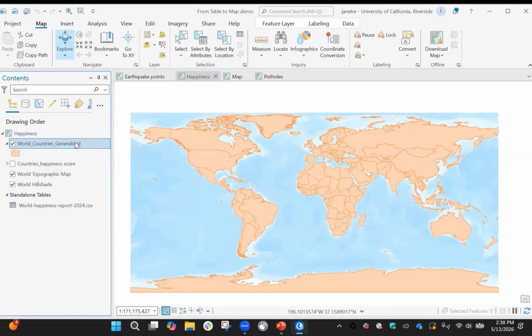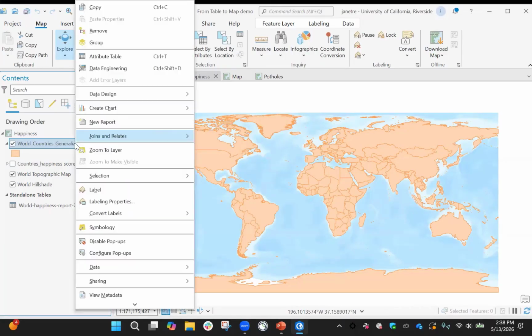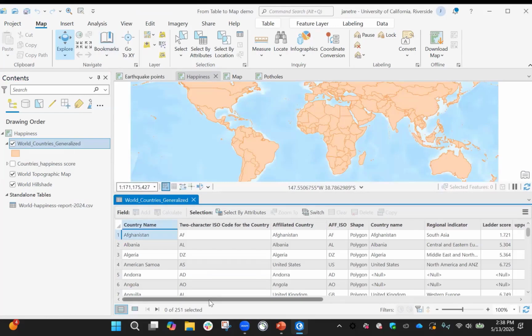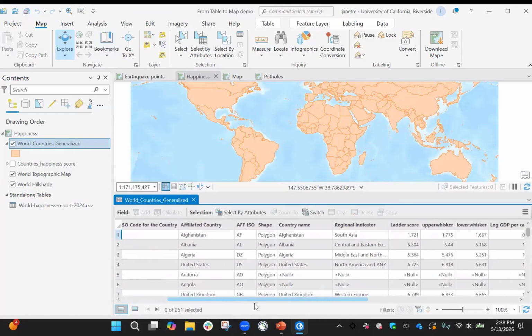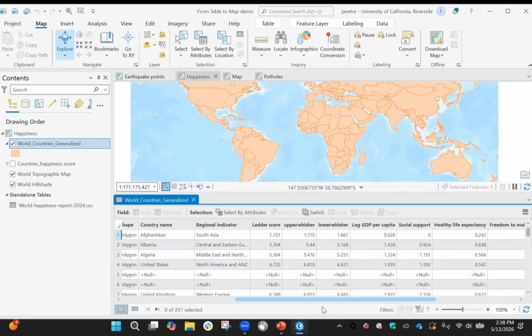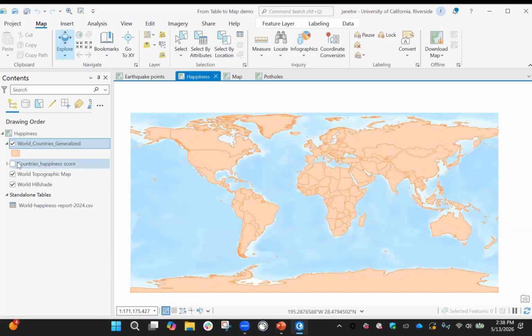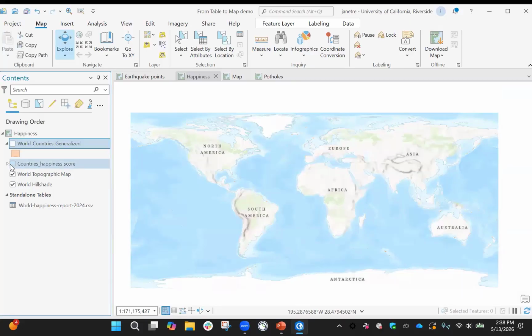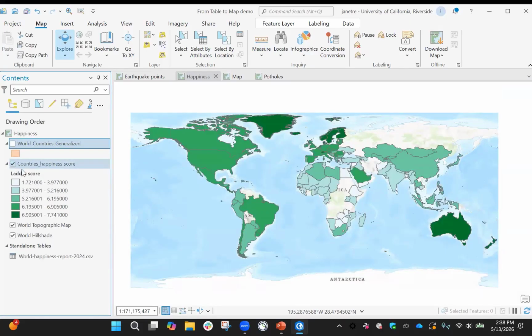And now if I open this world countries generalized layer and open the attribute table for it, I still have those world country fields, but now I also have the data from the happiness spreadsheet appended there. And this ladder score is the one that corresponds to the relative level of happiness in that country. So what I have done is symbolize it so the darker green shades represent the happiest countries, and the lighter would be the least happy countries.